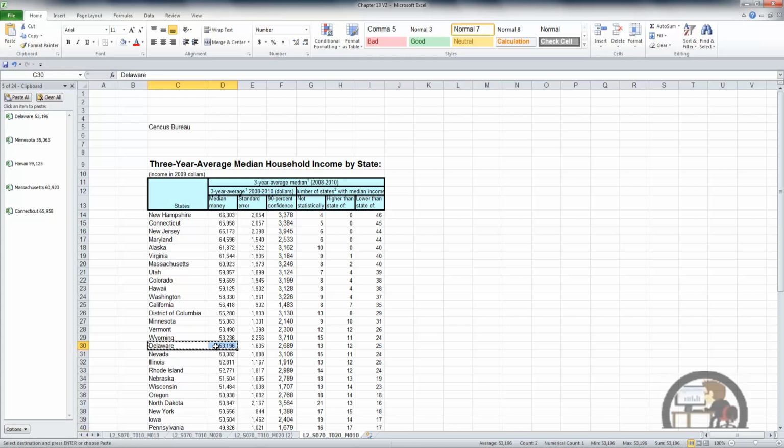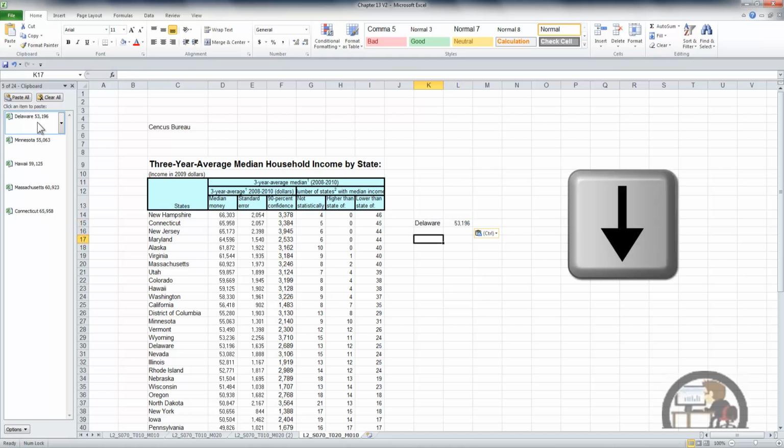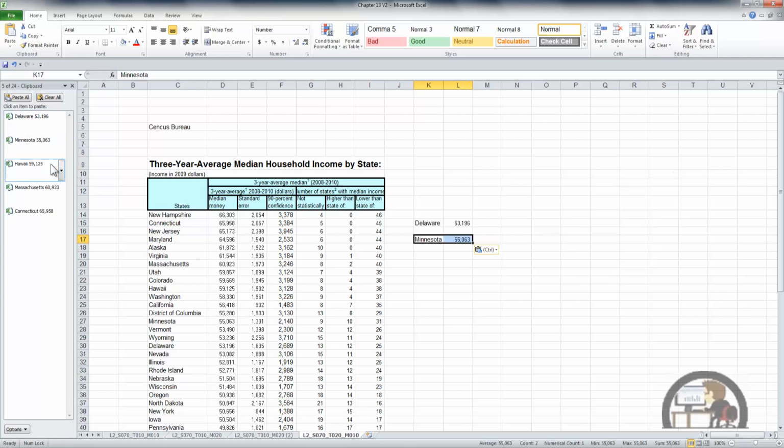And once we get items on the clipboard, we can then go into this worksheet or another worksheet or another workbook or even another Office application, which we'll do in a second, and paste these items by first selecting where we want the item to go, in this case K15, and we can left-click to add, for instance, Delaware. I'll down arrow to K17. I can use the drop-down arrow on the item and select Paste. So I can add the individual items that way, and I can add them multiple times.